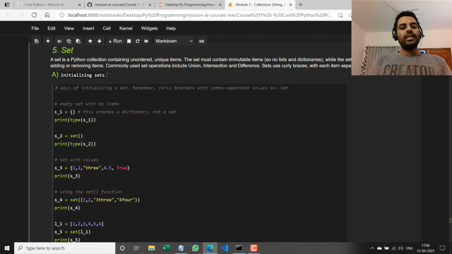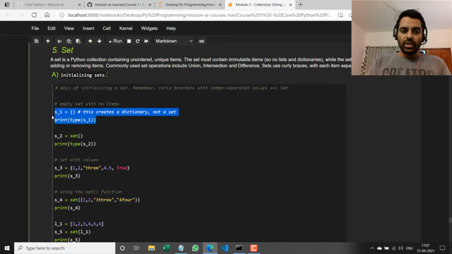Now, if I were to say S1 equal to just curly braces with nothing in between, do you think that would create a set? I don't think it would, because this is the exact same way we defined an empty dictionary in the last video. So there is no way we can define an empty set using the exact same syntax. Python takes this to be a dictionary. So we cannot use this method.